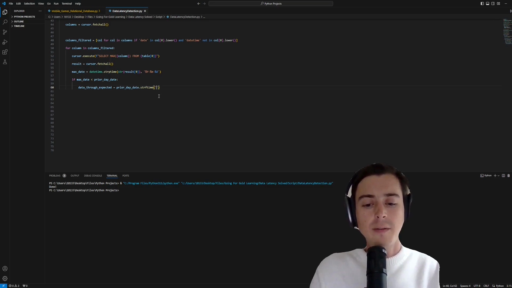We need to do some formatting changes so we can prepare this data to both save it locally on our machine and also send it to MySQL.